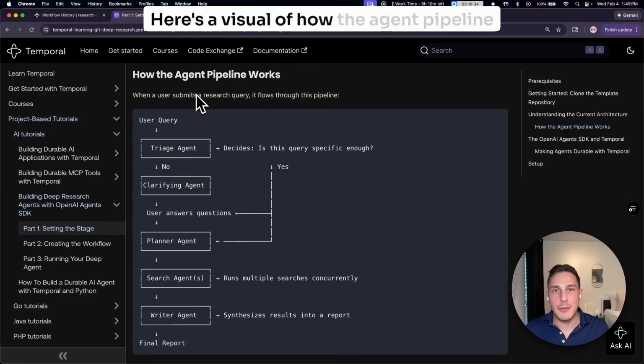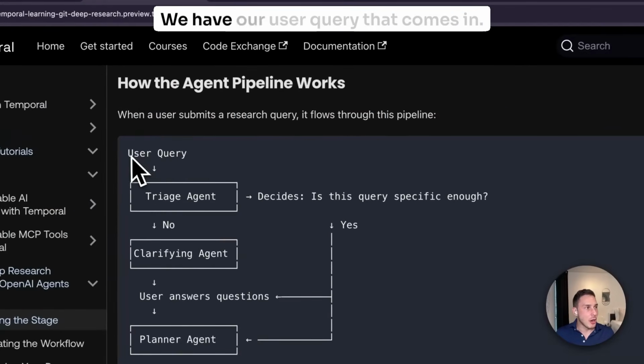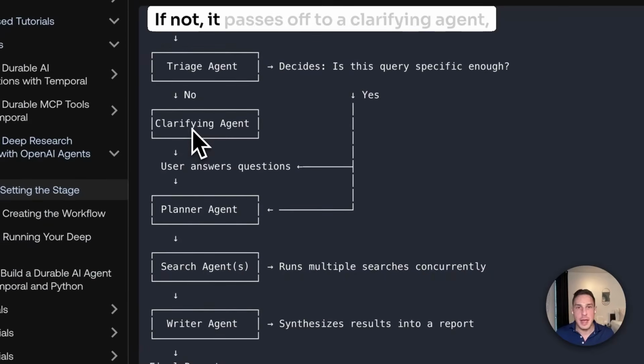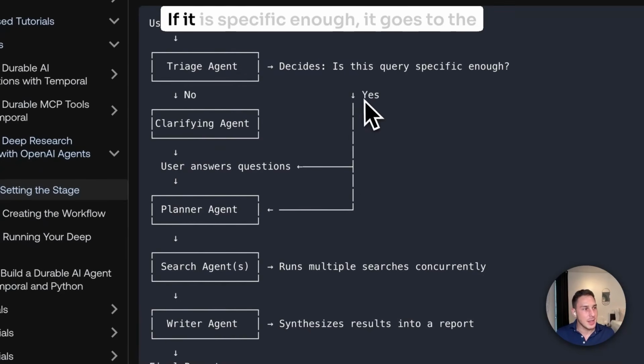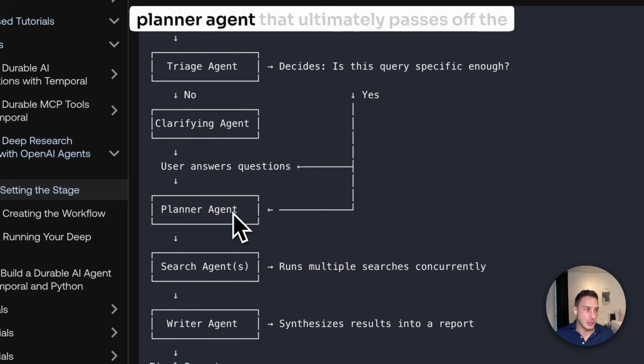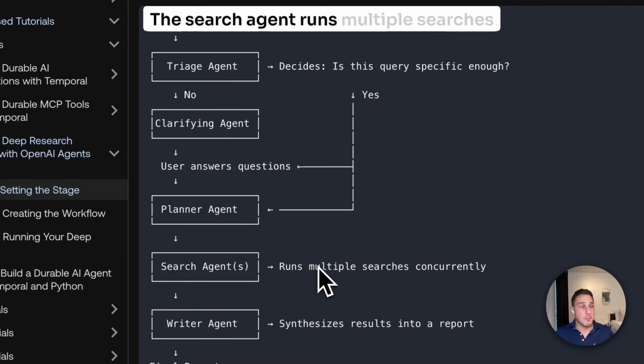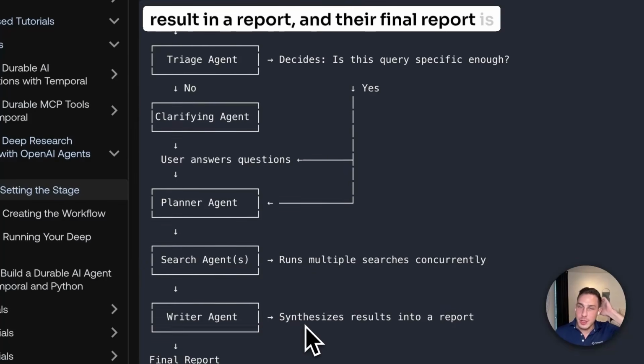Here's a visual of how the agent pipeline works. We have our user query that comes in. Our triage agent decides if this is specific enough. If not, it passes off to a clarifying agent, and then the user answers the questions. If it is specific enough, it goes to the planner agent that ultimately passes off the answers to the search agent. The search agent runs multiple searches concurrently, passes all the information off to the writer agent that synthesizes the result in a report, and that final report is created.